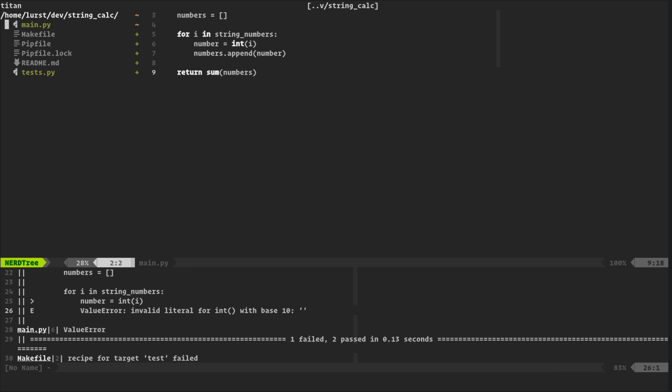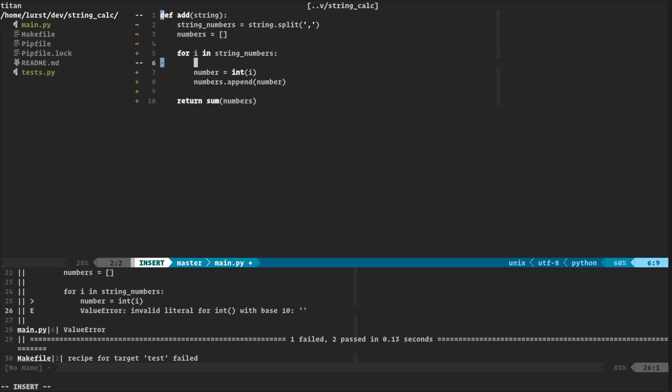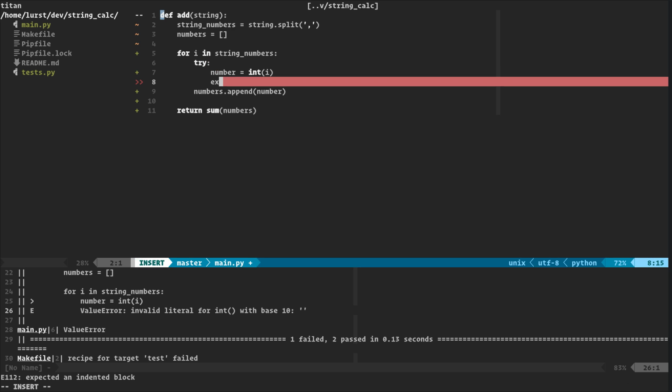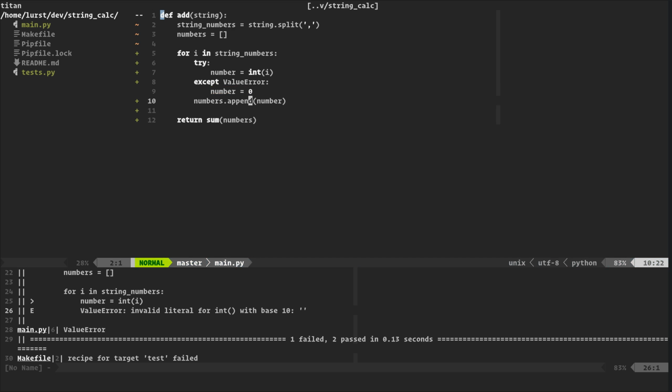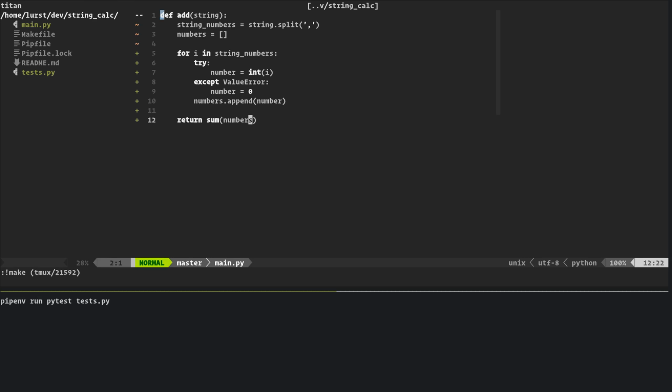So we're going to have to do an edge case for this. So we're going to try, and if we get a value error, let's say the number is going to be 0, because I think then if we make the number be 0, and when we sum it, it's going to just ignore it. Let's see how this looks like.